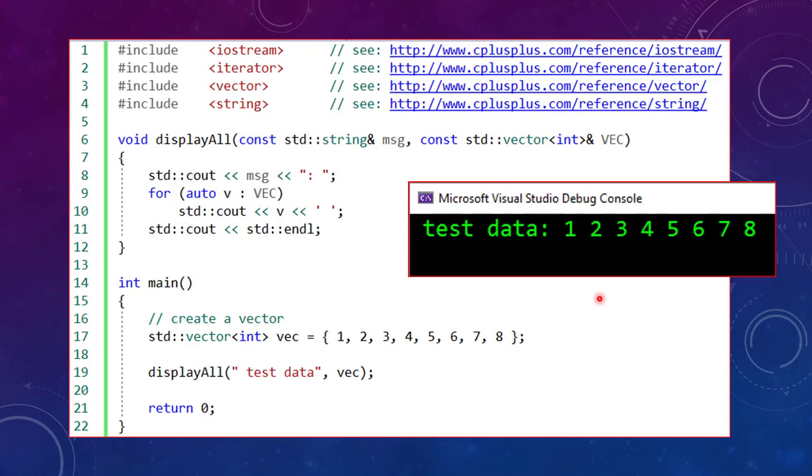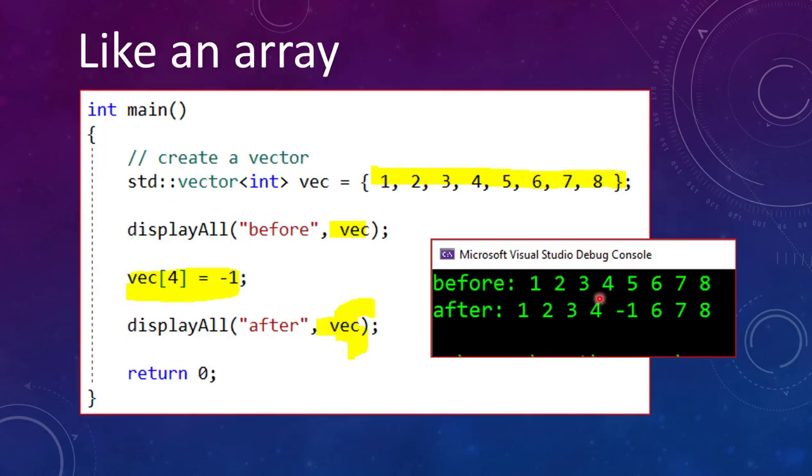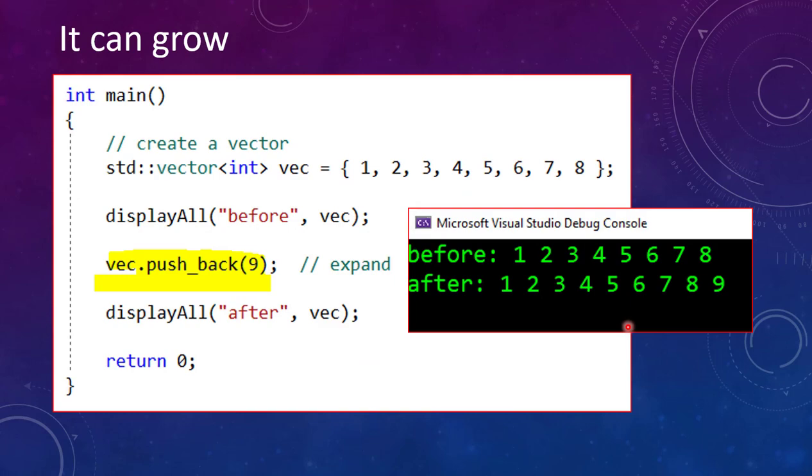Here I show that a vector is like an array. It looks like an array here. I have the display before. I set vector element number 4 to -1: 0, 1, 2, 3, 4. This is element 4. And if I look here, display all after vec, you will see number 5 has now become a -1. We can also expand the vector with push back. Push back the number 9, and at the end of the list, you'll see the number 9 appear. It could have been any number. I picked 9 just so it's easier for us to read and know it is working correctly.